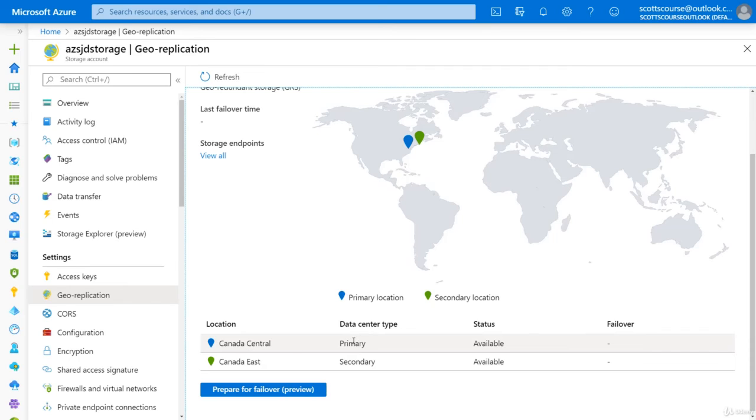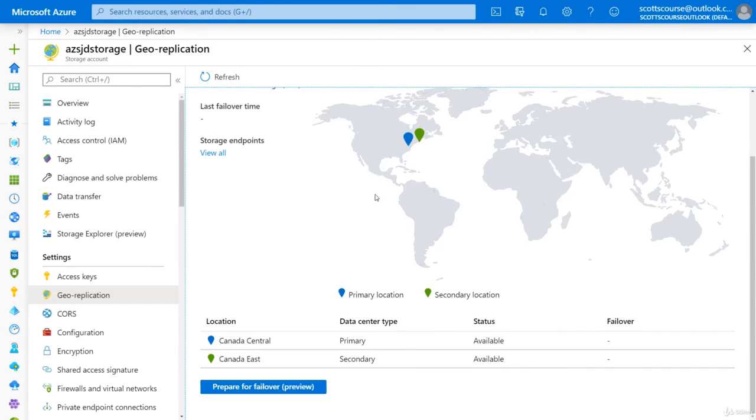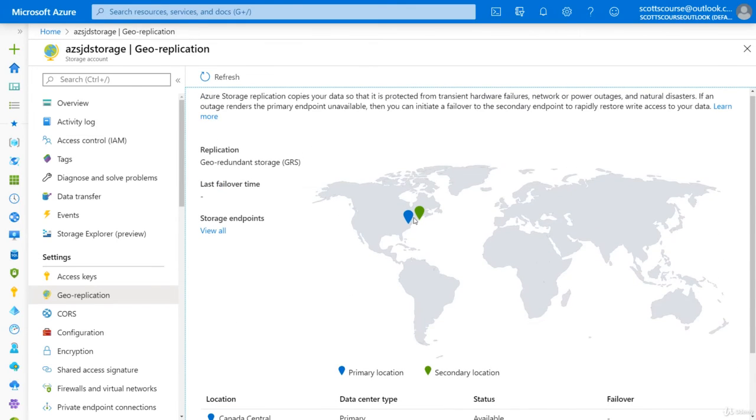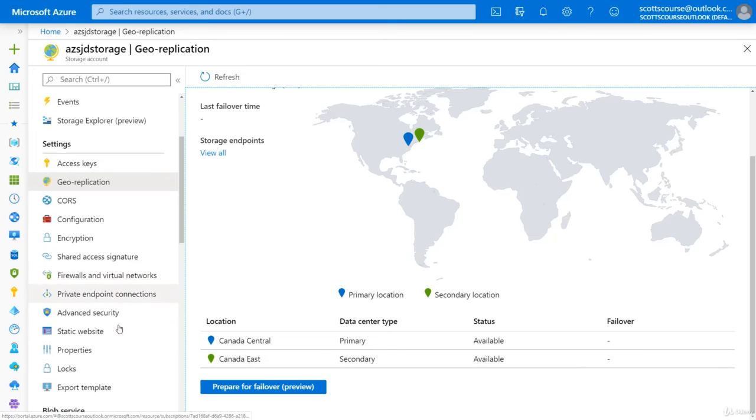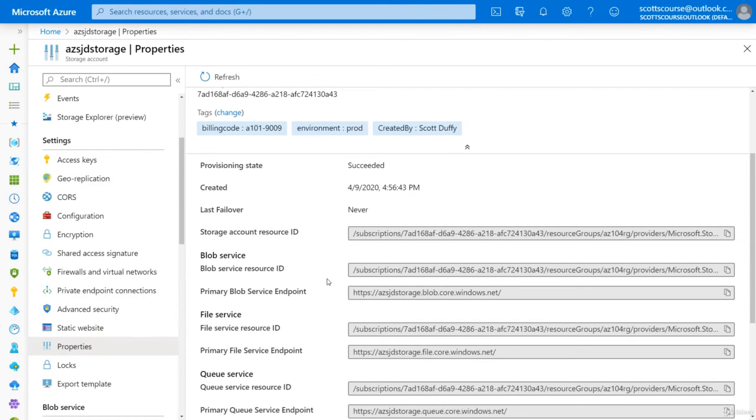So that took about 10 or 15 minutes, and we now have a situation where we've got our primary data center set up and the secondary data center, and I guess replication has occurred. You've got 3 copies of your files in Canada Central, 3 copies of your files in Canada East. Now, because this is geo-redundant storage and not the read access kind, we don't have access to the secondary account, where there's no direct URL. If I go into the properties of this storage account, there's only one URL for the primary endpoint. If we had the read access version, we would have 2 of them.